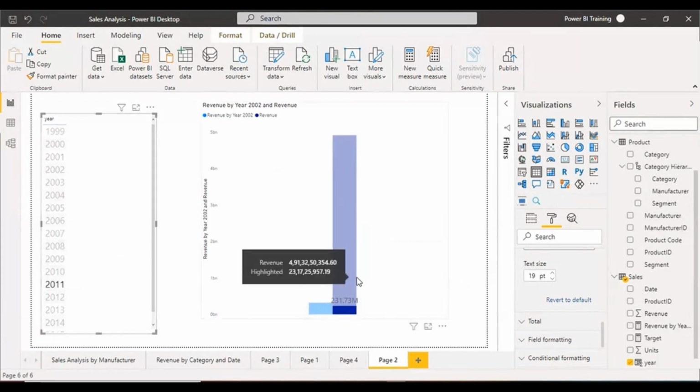This will always show a fixed value of year 2002 because we have set a context properly at the time of creating the measure using the calculate function. So that's what the point is. The calculate function is used to give a context to your calculation, whatever you are doing.